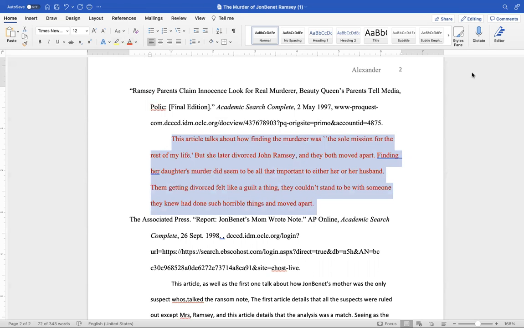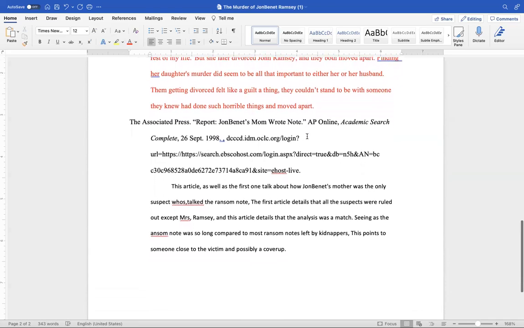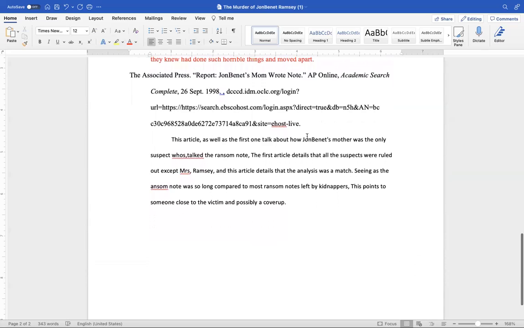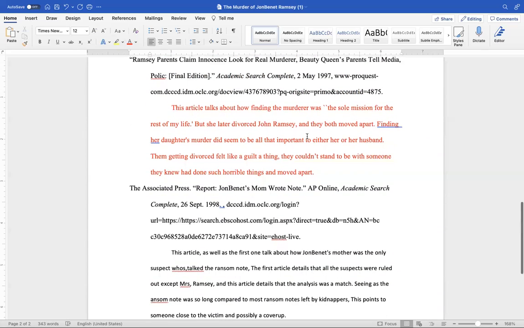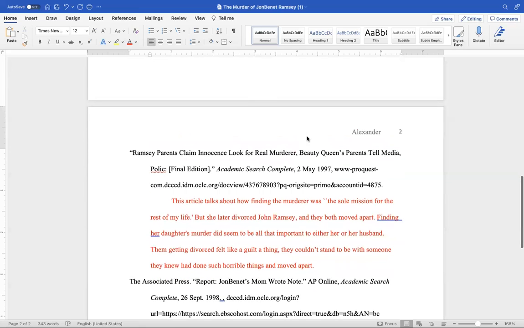And that is going to affect your grade. You need to go back and read that, because Patsy and John Ramsey never got a divorce. She died. So go back and do your fact checking on that. Okay, and then we go up here.